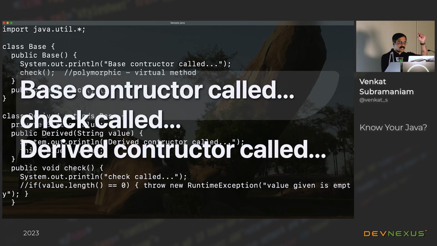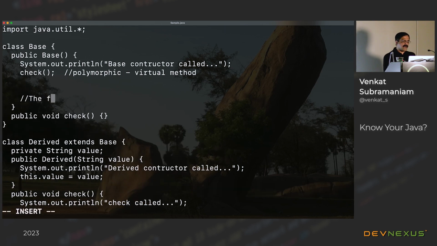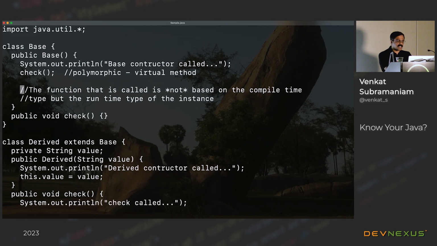So you can see the base constructor, then the derived constructor is running. But when the base constructor is called, the runtime says, oh dear, that is a virtual function. Remember what a virtual function is. The function that is called is not based on the compile time type, but the runtime type of the instance. So what is the runtime type of the instance at the moment?